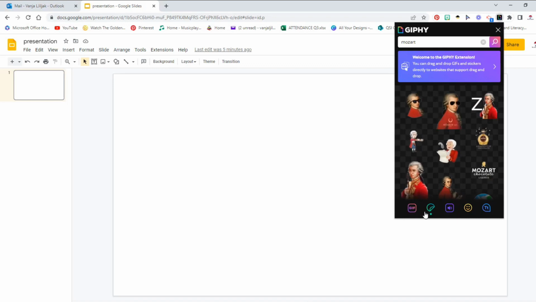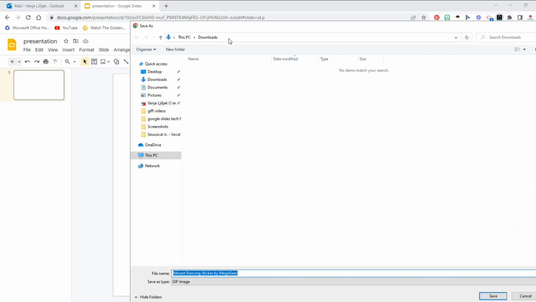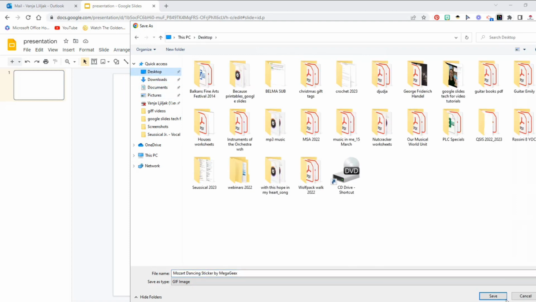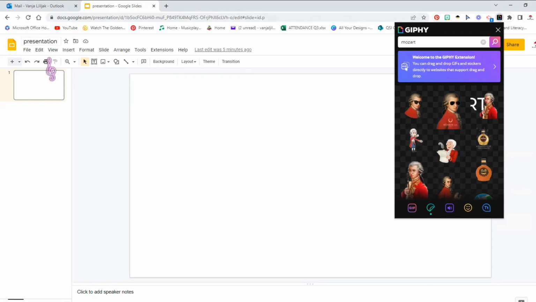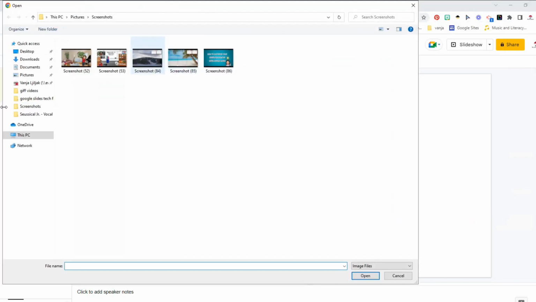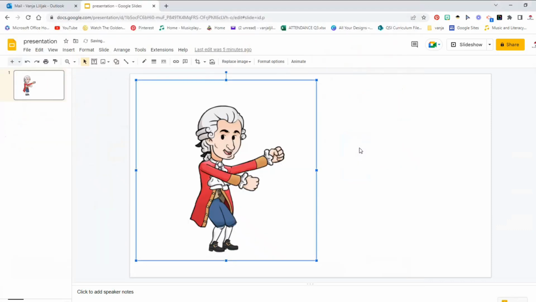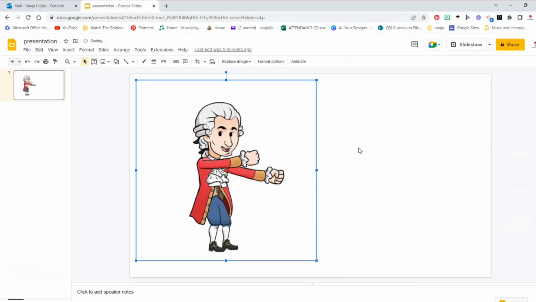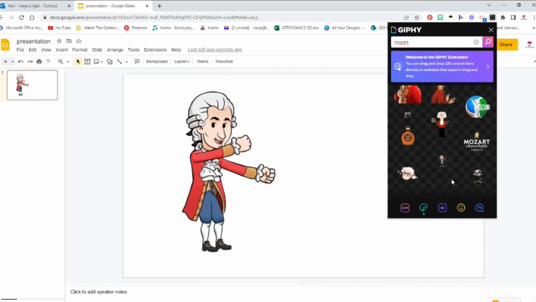So this is a GIF. Click download. Download it wherever you want it to be downloaded, save. And then you would go to Insert, Image, Upload from Computer. I have downloaded it on my desktop. Double click, and there is my Mozart Giphy. All you have to do is find the one that you like.